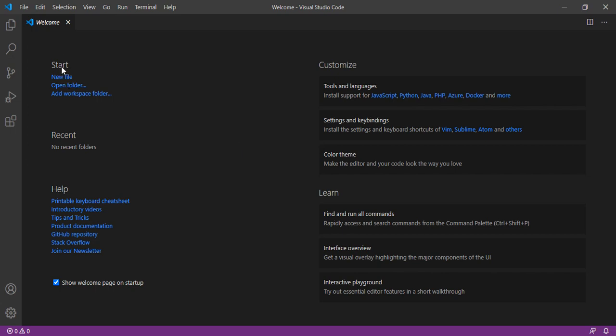So start, new file, open folder, add workspace folder. A help section, GitHub repository, Stack Overflow. They're the things I want to learn, so that's why I chose this. Over here, customize tools and languages, install support for JavaScript, Python, Java, PHP, Azure. Install settings for Vim, Sublime. So I think there's going to be a lot more to do on this, and that's what I need.